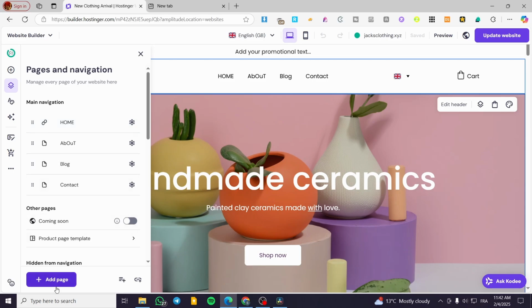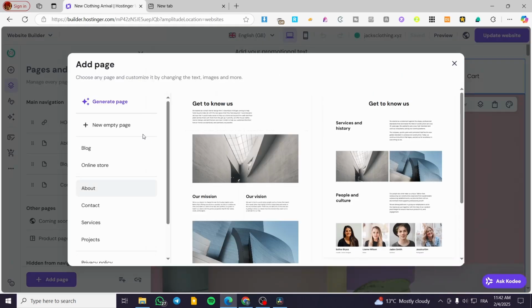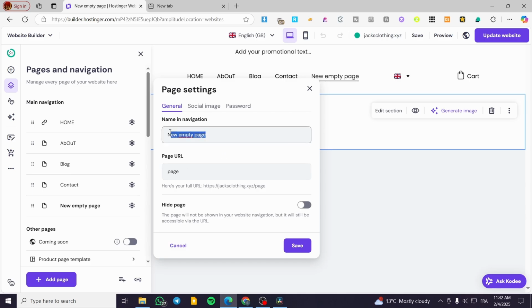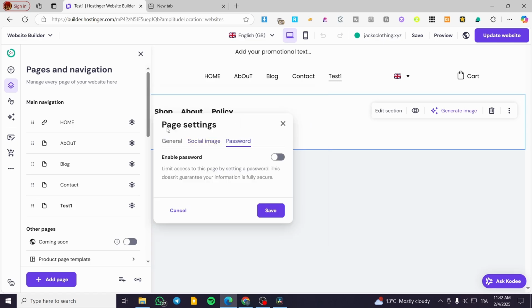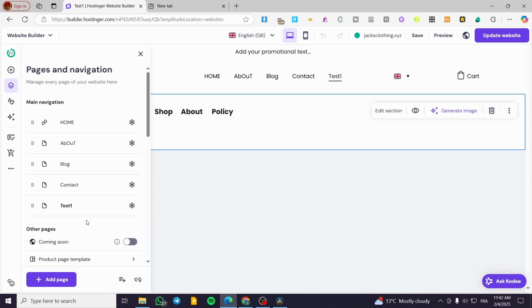For example, we can go ahead and add a page. Put this as an empty page. We're going to put a name for the navigation as test1, for example. I'm going to type in test1 here, and we can have the page URL. Then you can set up the social image for it and make it private if you want by adding a password. I'm going to add this page and leave it empty.